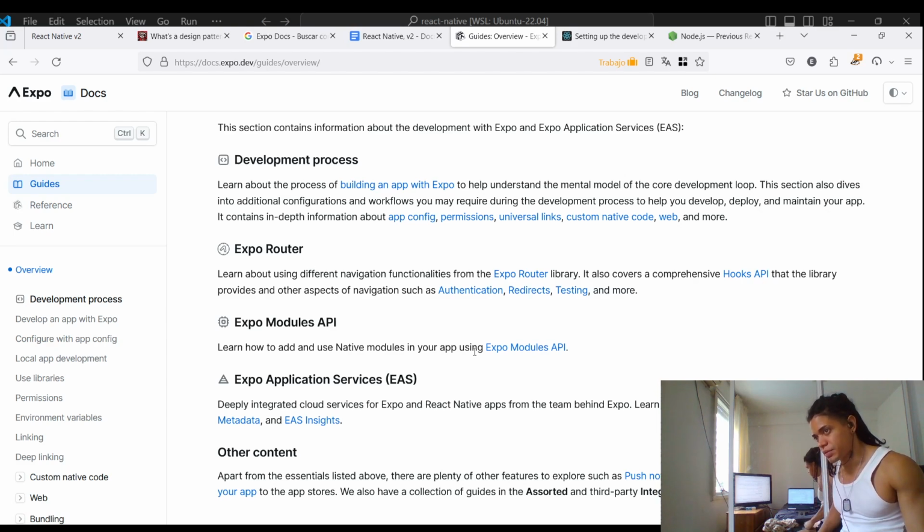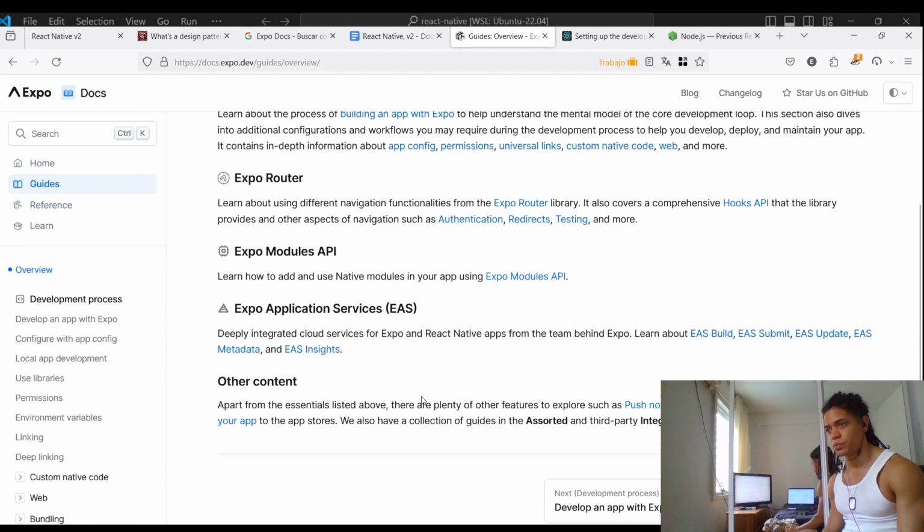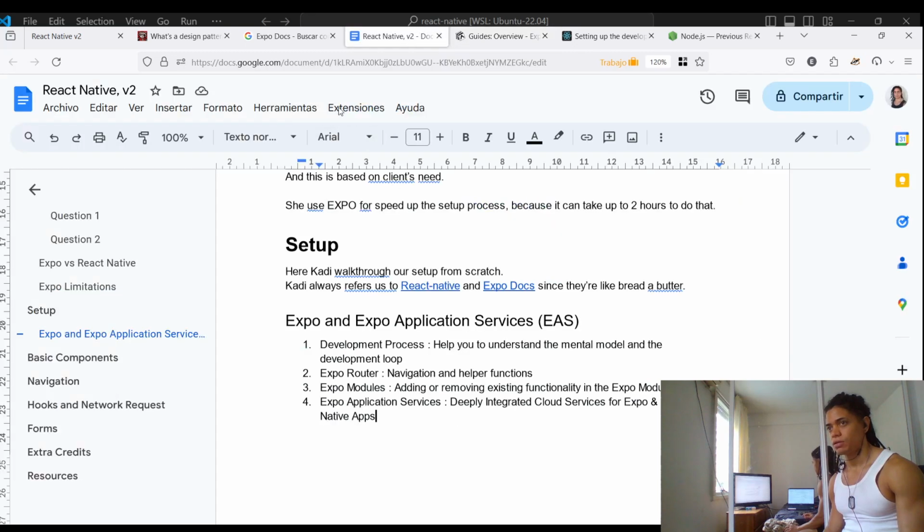Learn about EAS Build. Okay, so far let's put it simple, exactly. A sorted and third-party integration section. Okay, so far so good. Yeah, fix my documentation. Cool. So this opens the package up, and look, now we're halfway there, isn't it?